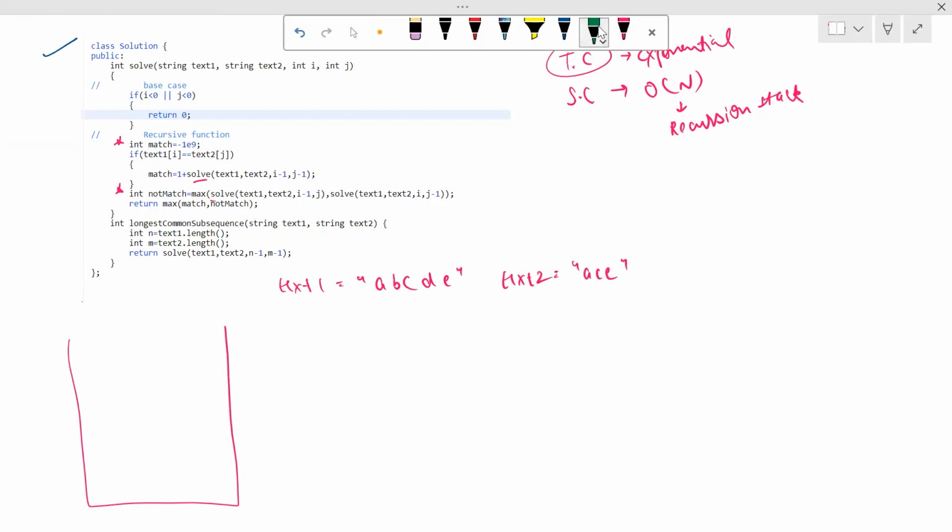So what happens is the first call is made for solve. As you can see, the value of n in this case is 5, right? And the value of m is 3. So now I'll call the solve function here. It gets added into my recursion stack space, with n minus 1 as 4 and m minus 1 as 2. Initially my pointer is pointing here for text 1 and text 2, and I have this first call being made.